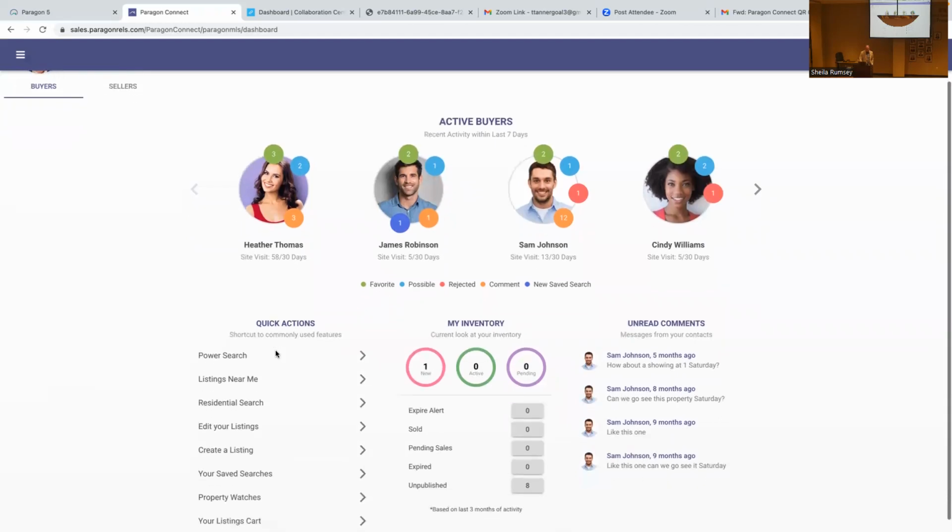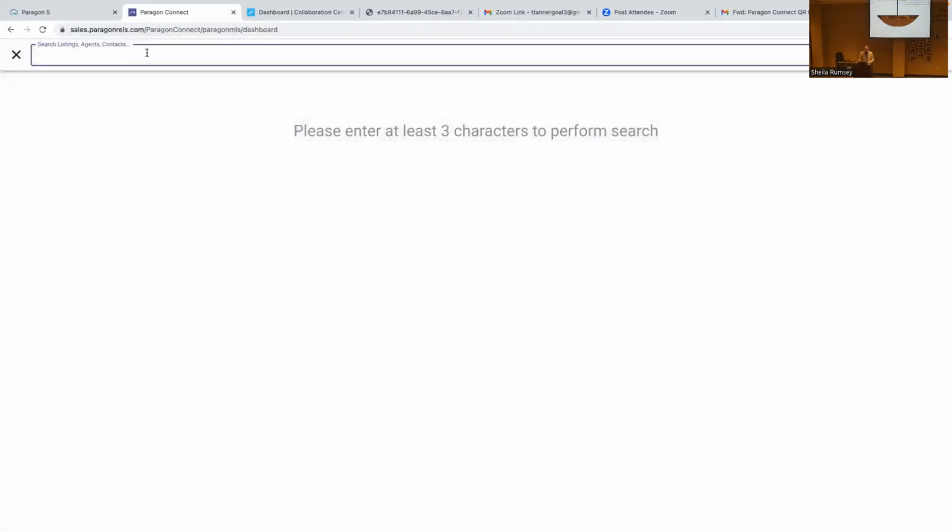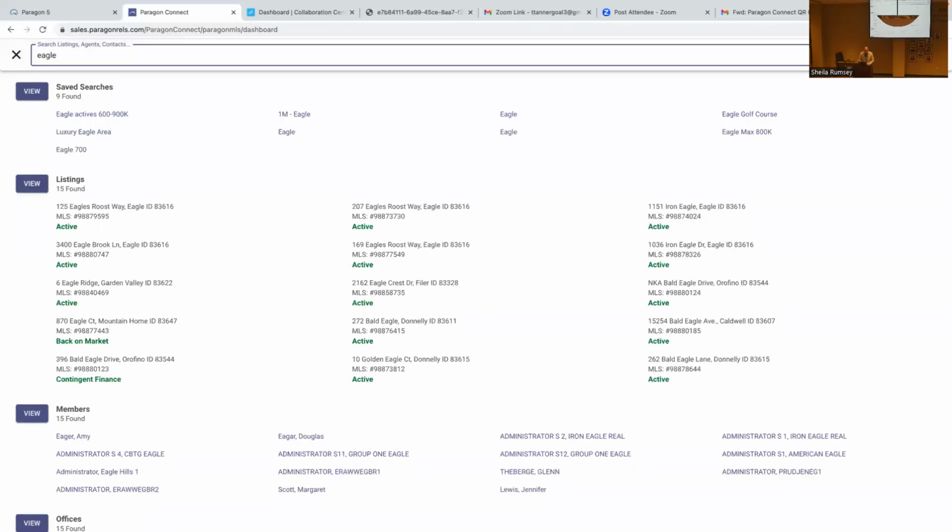Down the page, and I'm going to go back to that here in a minute, but down the page, we have our quick action links. These are quick actions to get to things. For example, power search. If I wanted to go to a power search, and again, my area is in Idaho, the data they give me, and I type in Eagle, it brought back anything that contains Eagle, all my saved searches, any listings associated to Eagle membership. And the more information you put, the tighter the response comes.